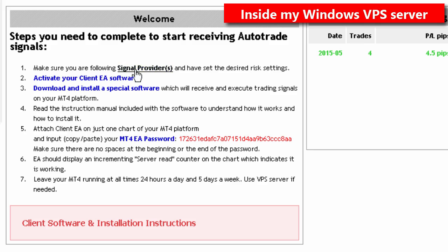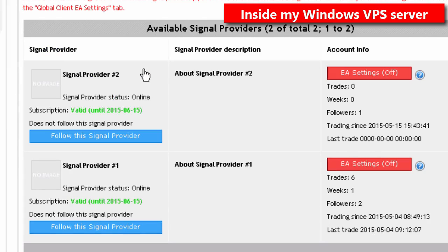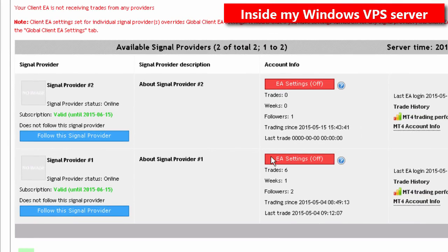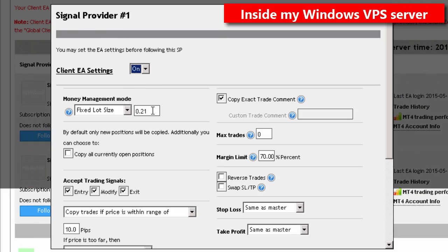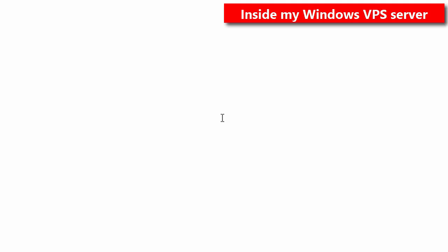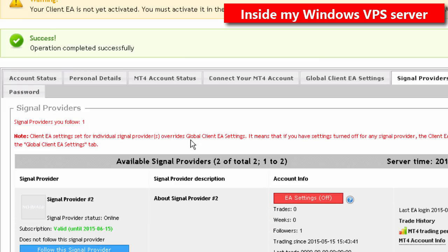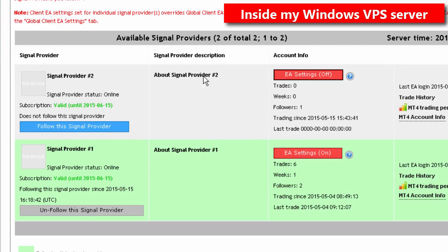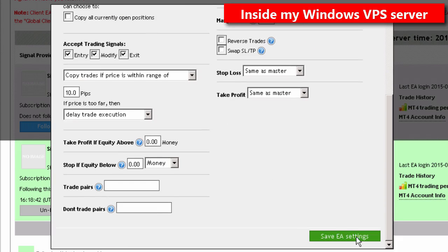When I click on this link, I will be taken to a page with the list of available signal provider accounts. I have 2 signal provider accounts available in there, and I will set my desired settings now. For the first signal provider, I will set to use a fixed lot size of 0.21, and then I choose to follow it. For the second signal provider, I will make the lot size 0.31, and then I choose to follow it as well.